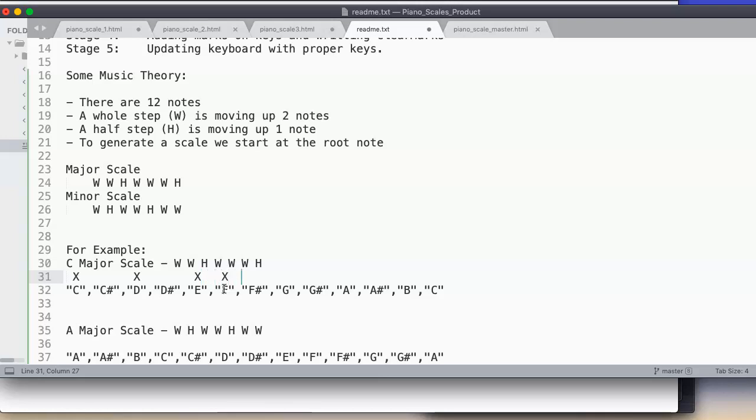Then I'm going to do a whole step, so I'm going to go two notes, 1, 2, to a G. I'm going to do a whole step to an A, a whole step to a B, and then a half step, keep putting a dot in there, to a C. There it is. And so therefore I know that a C major scale is going to be C, D, E, F, G, A, B, C. And it's a really nice scale, and a lot of people start with the C major scale because there's no sharps or flats in it.